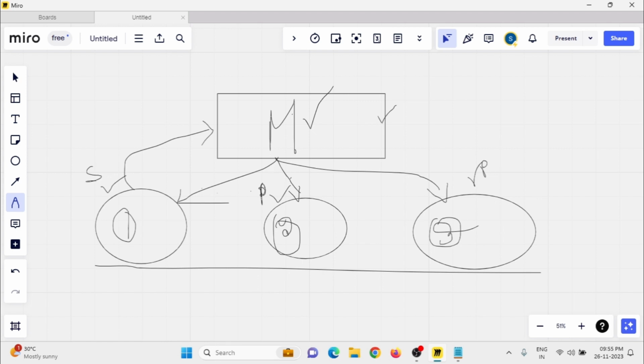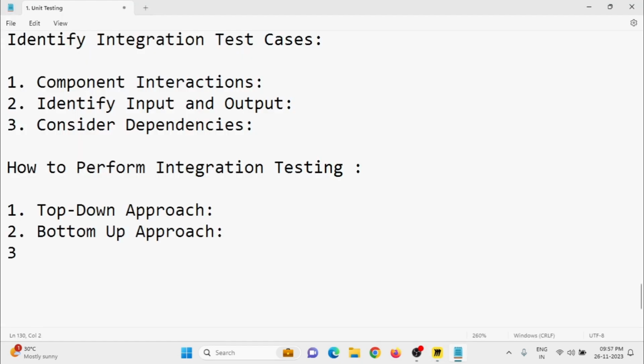Now let's talk about the Big Bang approach. The next approach is the Big Bang approach.